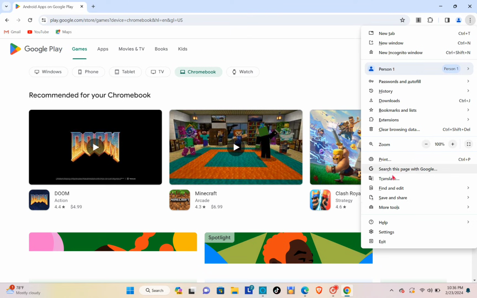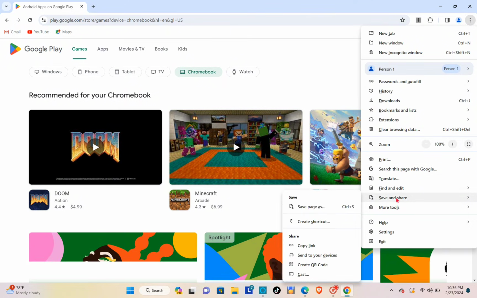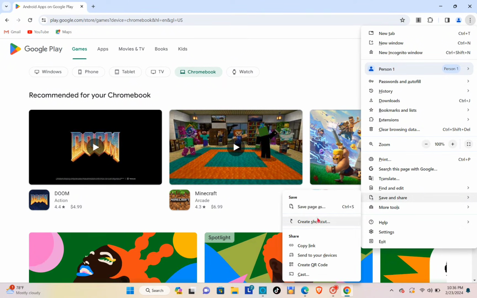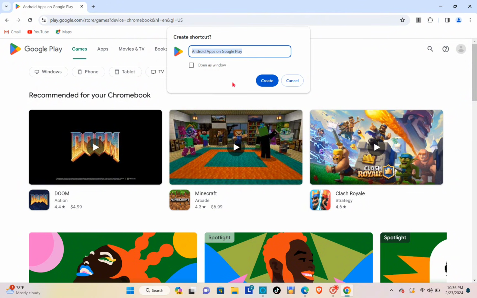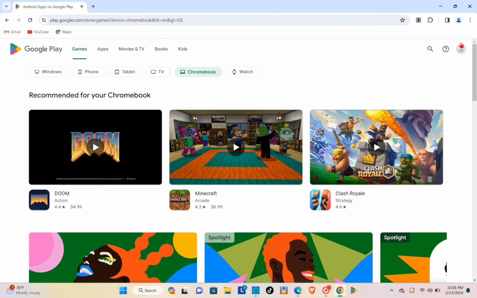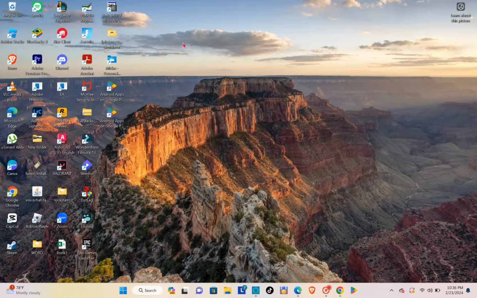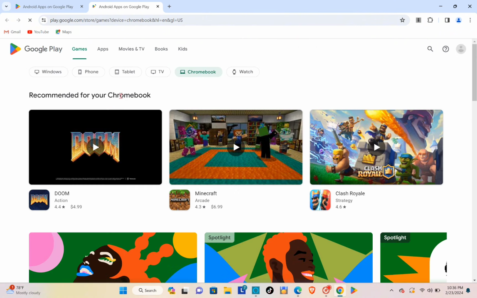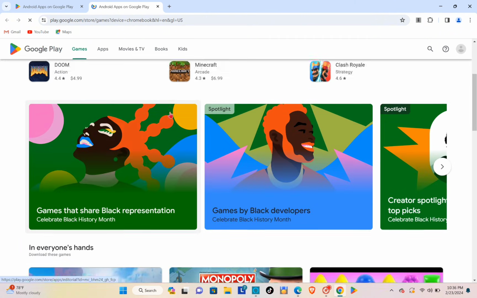three dots. Now you just have to click on the save and share, and then click on create a shortcut. So right here, you just have to click on the open as window and then click on create. Now you just have to click on yes, and then after that, when you close this tab, you'd be able to see here the shortcut for the Google Play Store for Chromebook.